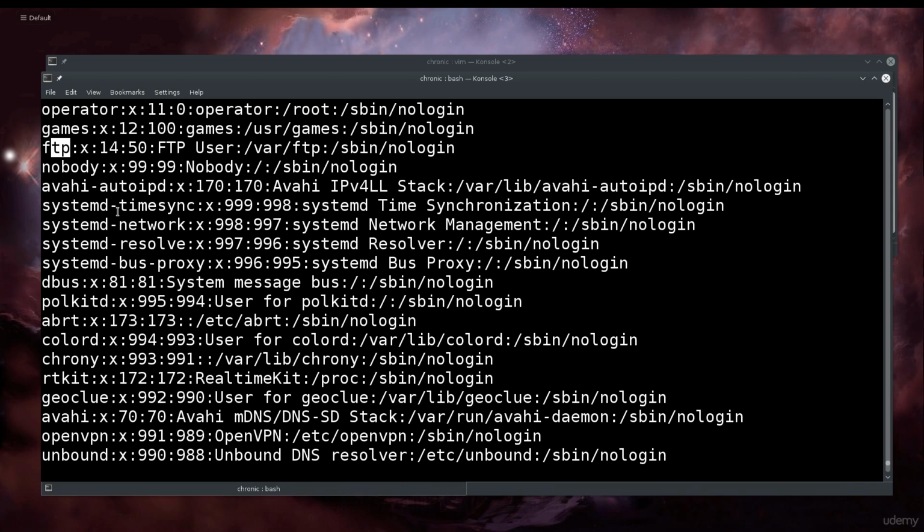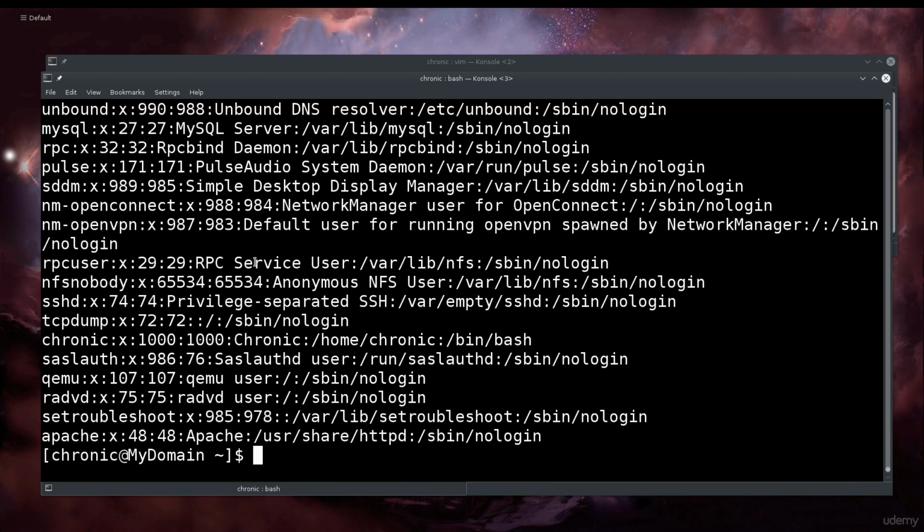Why do they exist? Well, you need the FTP user for the FTP server and for the permissions for the FTP server when it runs, or for the client, etc. You have the MySQL user for the SQL database as well. You have the QEMU for the virtualization, etc. You have a ton of them, so you can take a look at them here without any problems.